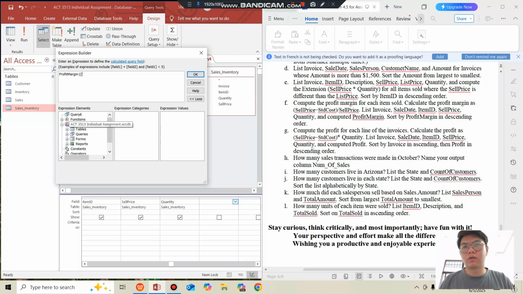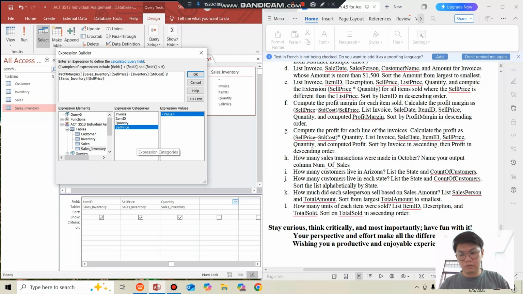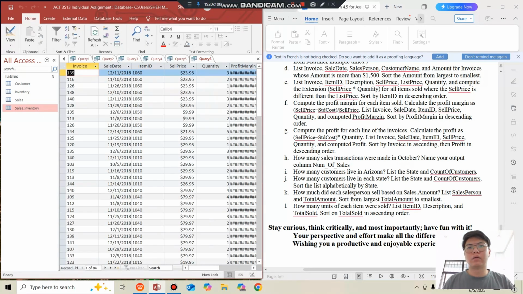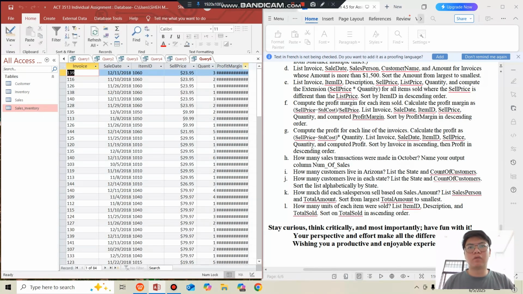We select tables, sales inventory, sales price, minus inventories, standard cost, then divide by sales inventory, sales price. Okay. And we sort the profit margin as descending. Then we run it. So this is the answer for the question F.